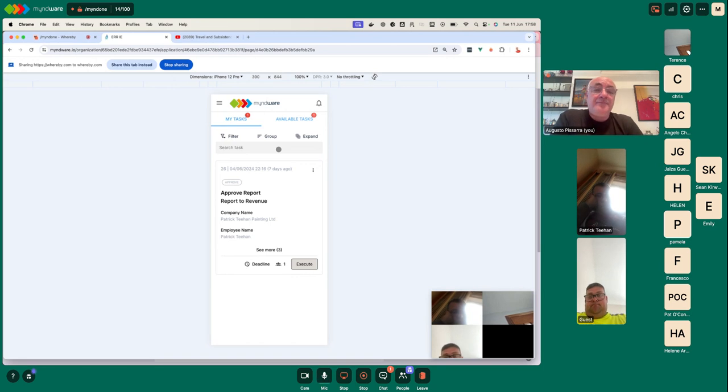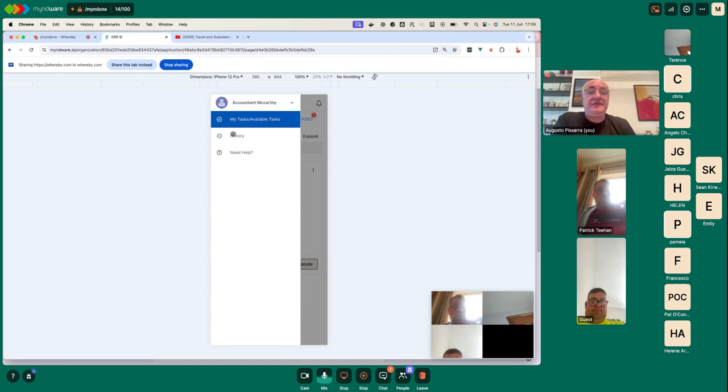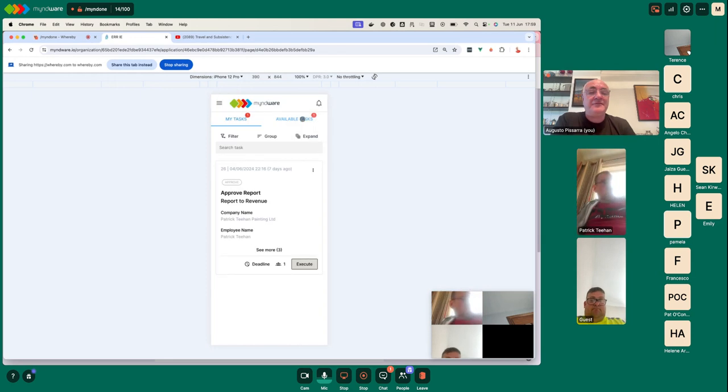The accountant will have all information directly on their screen. They don't have anything else to do other than seeing the history or taking care of tasks.